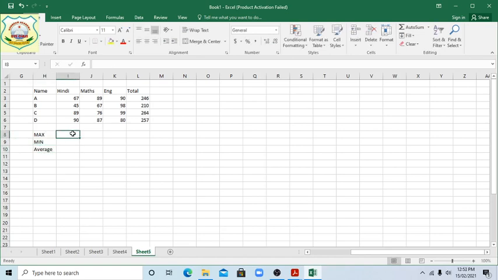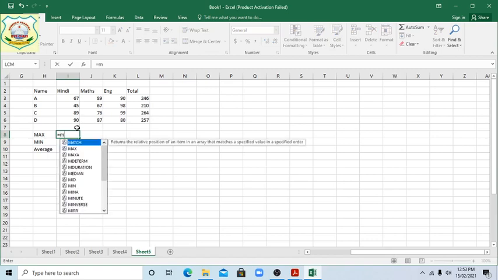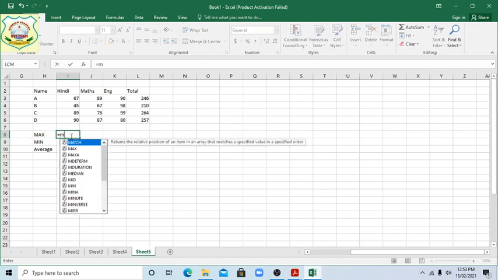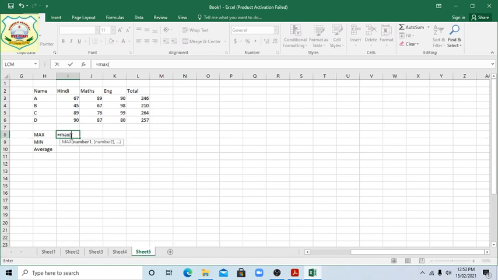Okay, average. Here in cell, equal sign, then MAX function, equal MAX bracket, start from this place, then colon and up till this place, close the bracket. See students, 90 is the maximum. Now we want to use the minimum, equal MIN bracket, same thing, from A, colon, then D, close the bracket. See this, 45 is the minimum.